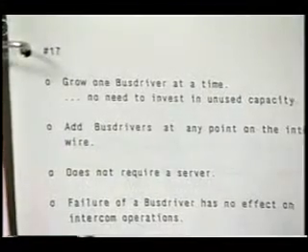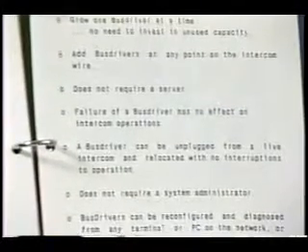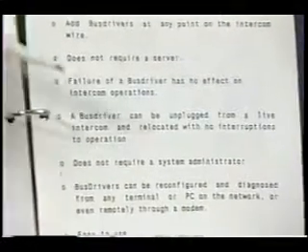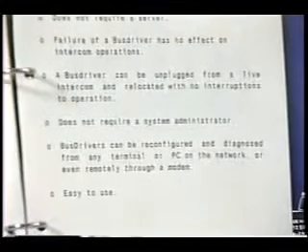You can grow the intercom one unit at a time. You'll never buy more capacity than you'll need, and you won't invest in an expensive server. The intercom is very reliable. Bus drivers can be unplugged, moved, and plugged back in while StarBus is in use with no interruptions to operation.